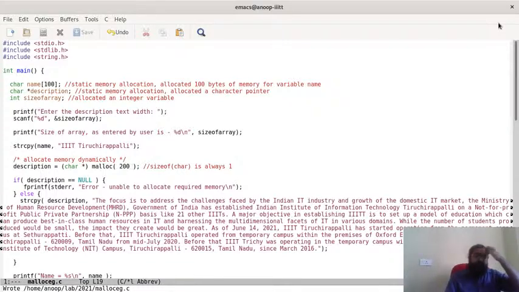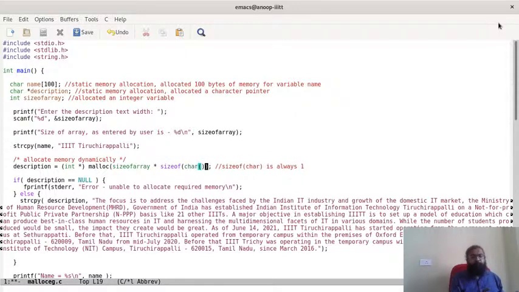And if I want to allocate, let's say, integers, then what I need to do is typecast it into an integer pointer, and I have to do size of int. So that will be 200 into 4, which is 800 bytes of memory. Or else I can just give it as 800. That is size of array into the size of the type of memory to be allocated.